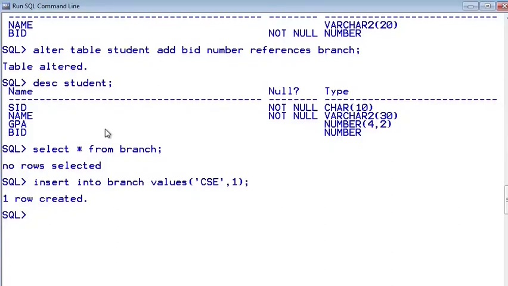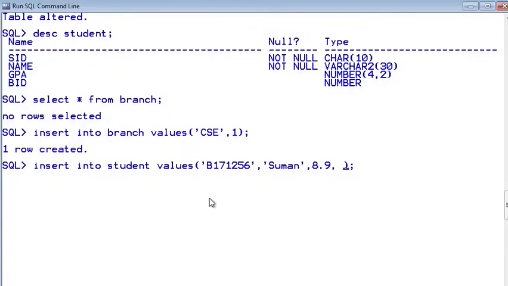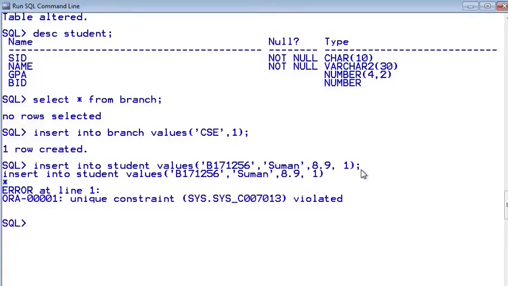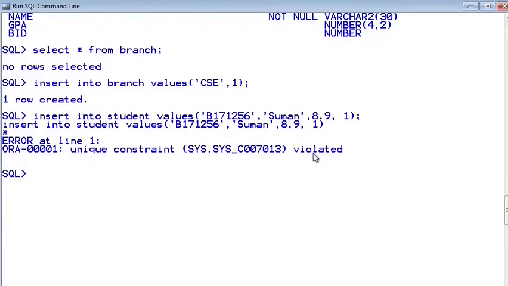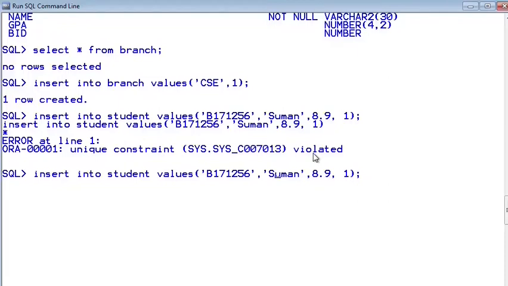One row is created. If you want to insert data into the student table, we need to supply value for this foreign key column BID, which should be from this primary key of the branch table. If you give value 1, this foreign key value for BID is coming from the primary key value of this branch. So this will be inserted, unique constraint violated. So let us change the different student ID from 59.